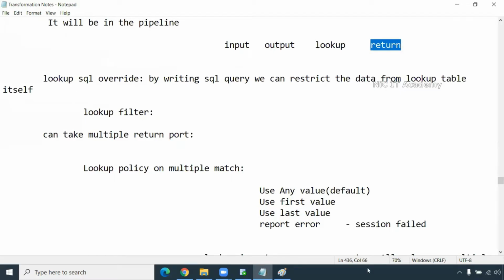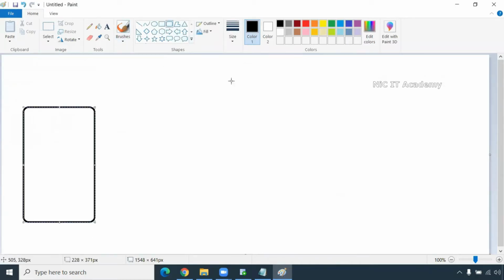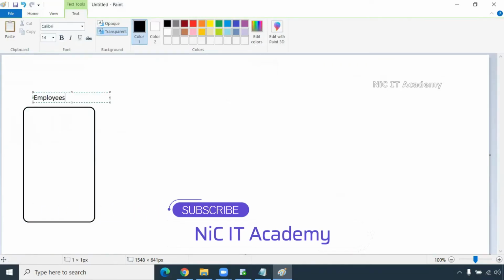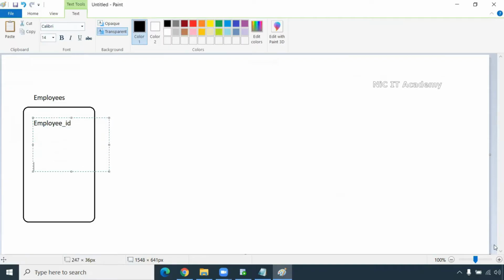Say, for example, I have the employees table. Just like the joiner, the lookup works the same way. Think about we have the employees table. It has employee ID and all the columns, up to department ID. So up to department ID, you have all the columns.